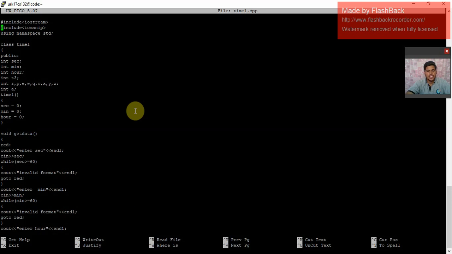Hello friends, this is the second question of the sixth experiment. Now our aim is to get two time formats from the user and add the two time fields. Here I have created a class called time1, and inside the class I have given second, minute and hour in integer data type inside the public access specifier. Secondly, I have created a constructor to initialize the values for second, minute and hour.